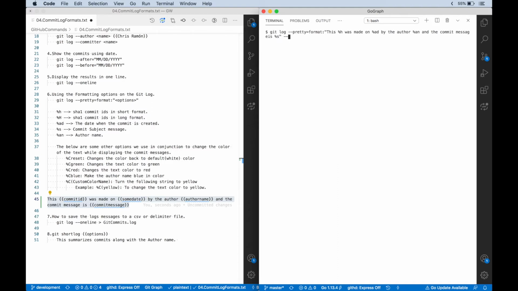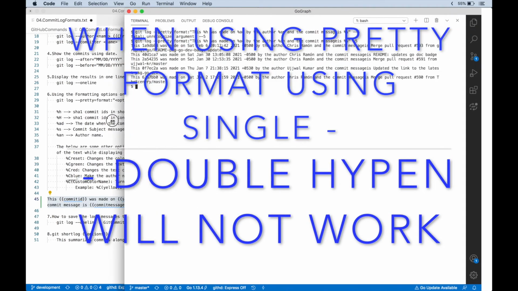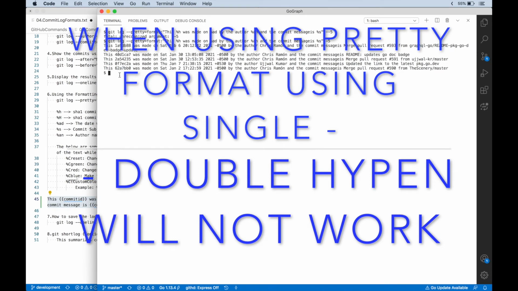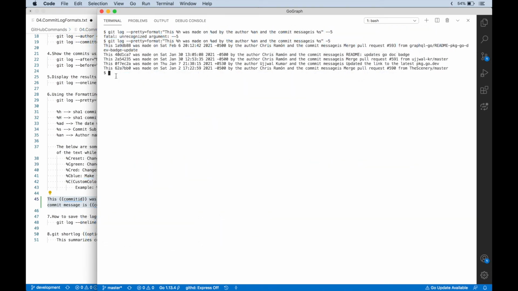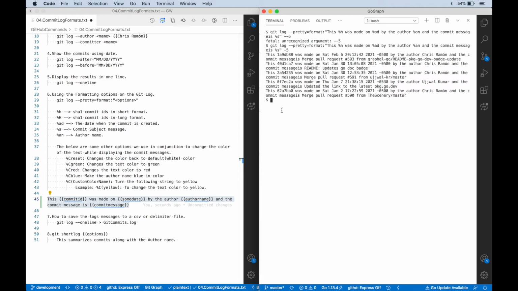On the last, don't forget, if you are trying to execute these formats on a larger commit base, don't forget to filter out the commits by S5 and press enter. Okay, here we go. Let me expand the screen for you for a nicer view. So now this commit ID was made on Saturday, so and so date, by the author Chris Ramon, and the commit message is readme update close, whatever the commit message. Okay, let me revert back to the size of the screen.